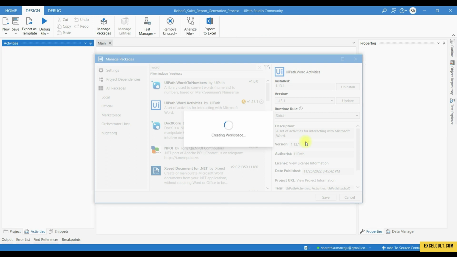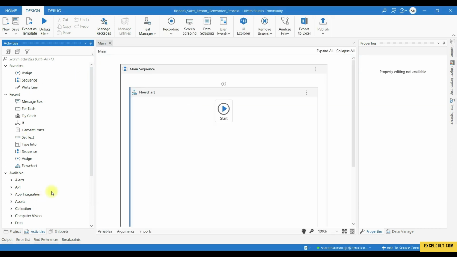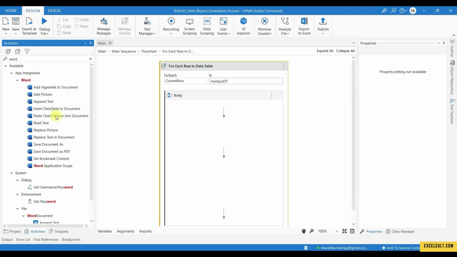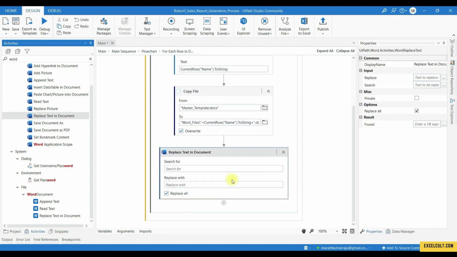Once that is done, we would be able to see all the Word activities in our project. Yeah, so it looks like they are imported. We go to here and search for Word. As you can see, there are all the activities that we actually need. So the one activity that we need right now is replace text. Yeah, this is the activity. Let me drag it here.